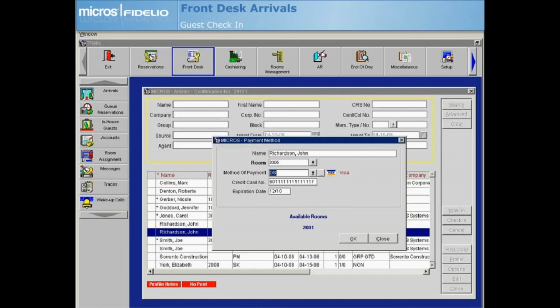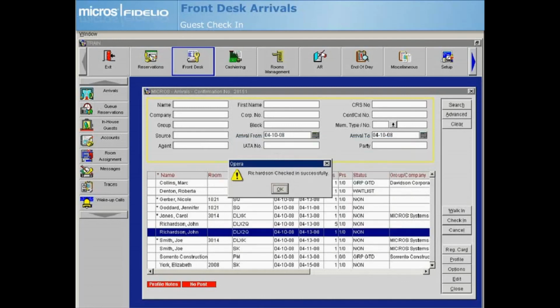Also remember that if you choose Direct Bill as the payment method, the profile attached to the reservation must have an active AR number. Once you've confirmed the payment information, select OK to proceed. The same series of pop-ups appear to print a registration card, to cut keys, and to confirm that the guest is successfully checked in. Select OK to return to the Arrivals screen.